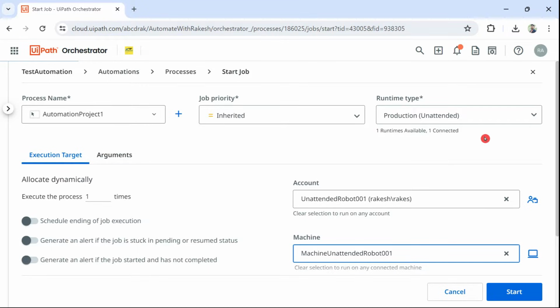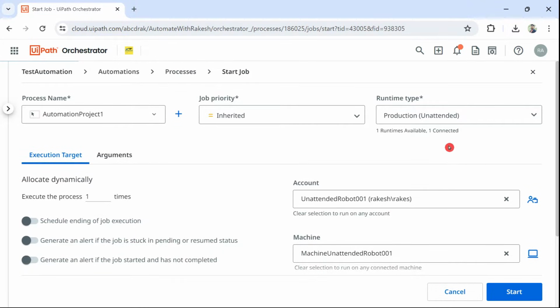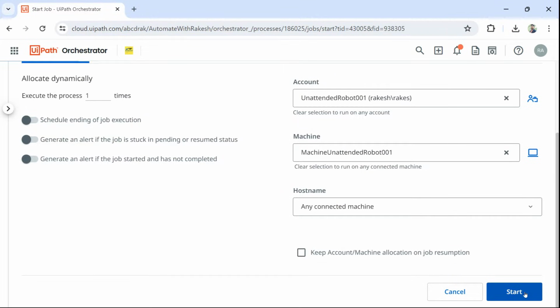On this page, look at it. Have you come to this particular page where it is saying one runtime available? If it is already showing it to you, no problem, nothing to do. And then have you selected your account? Have you selected your machine? If done, now all you do, simply hit on start.